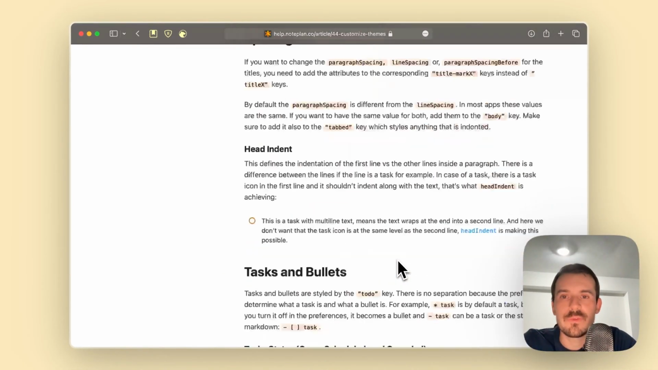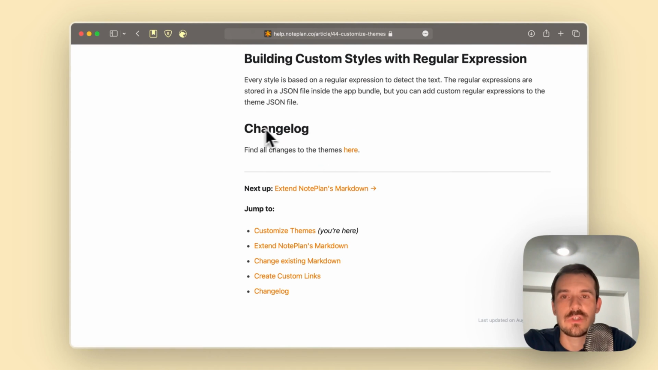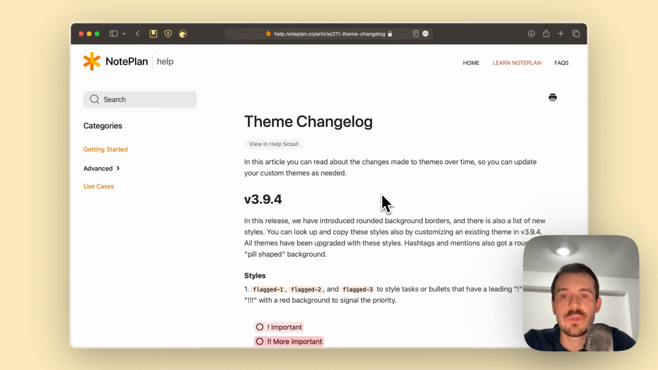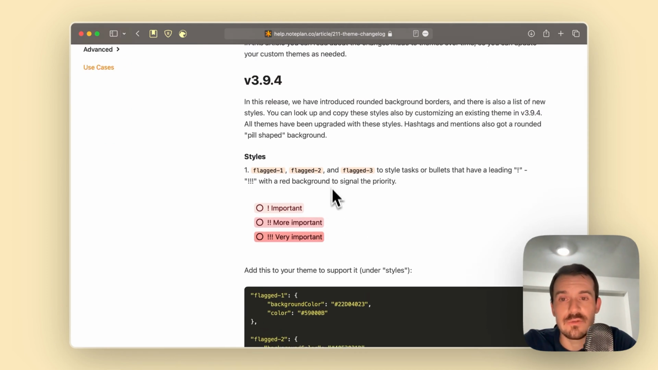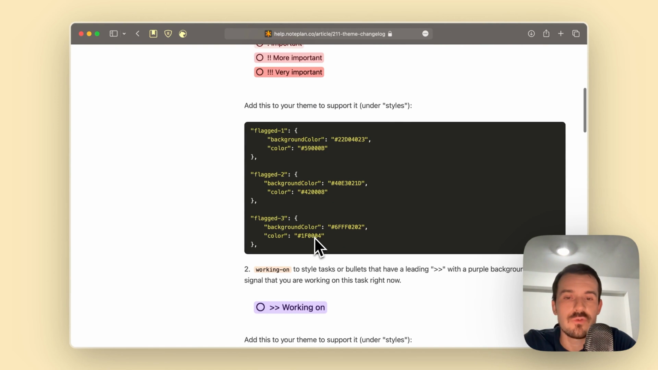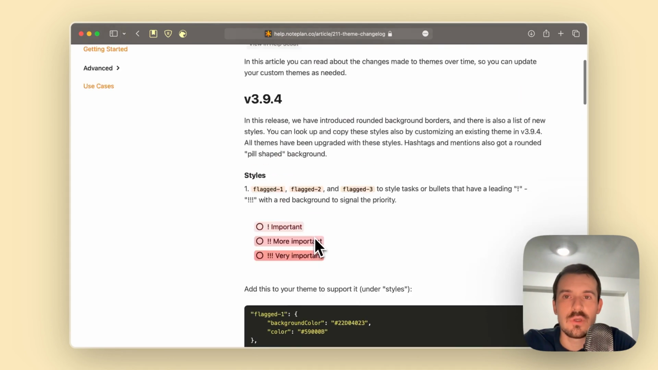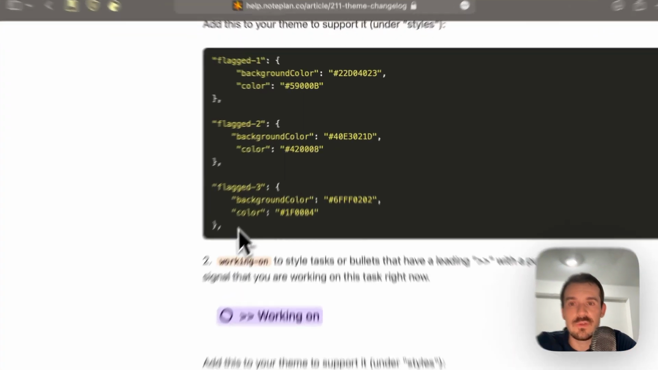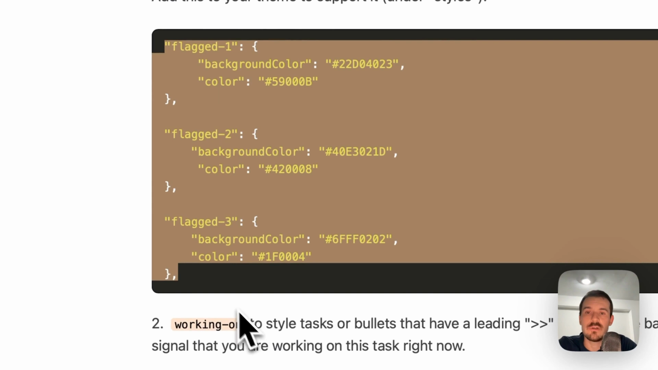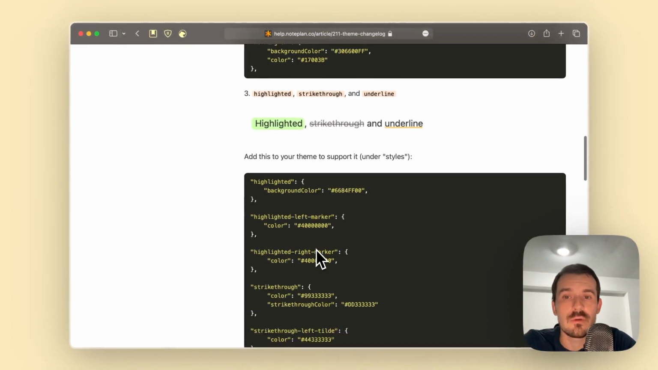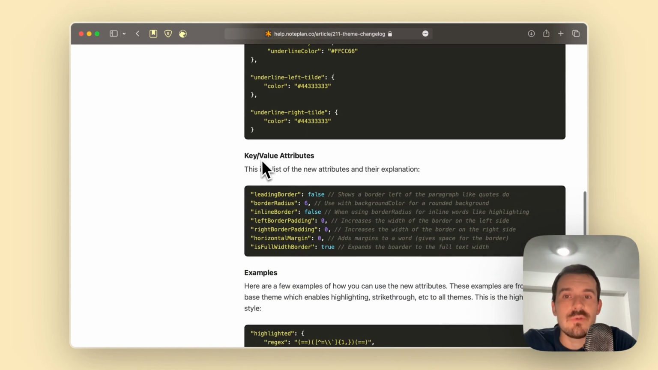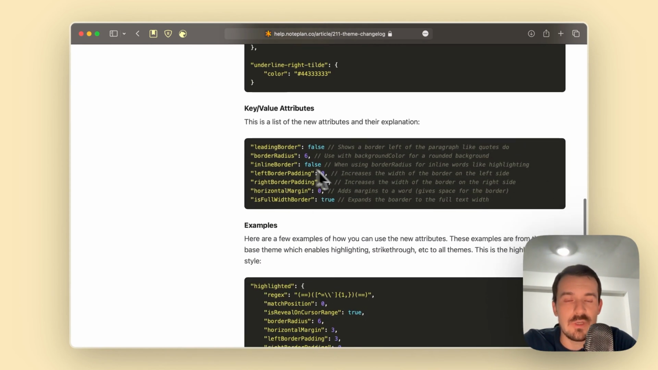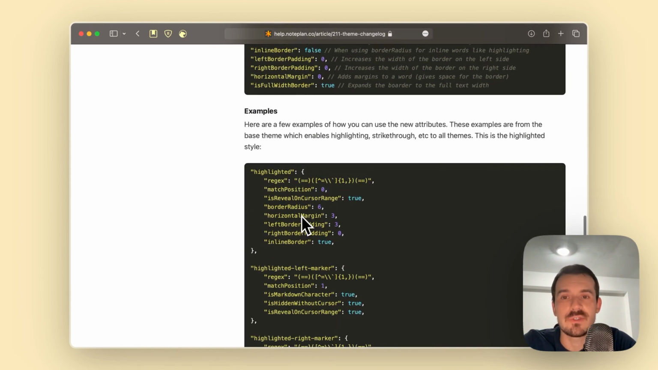And if you scroll down, you can also find a section called changelog. Let me open this. And in the changelog, you can see the new styles which were added in this version and what you have to add to your custom theme if you have customized it before this version was available. So you can copy the flagged styles directly into your theme, the working on, highlighted, strikethrough, and underline. And the new key value attributes are explained here again. And a couple of examples.